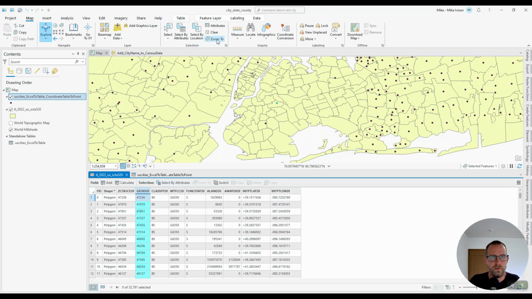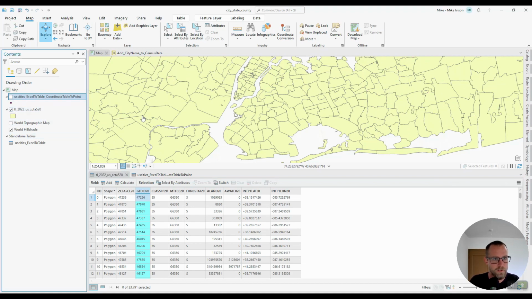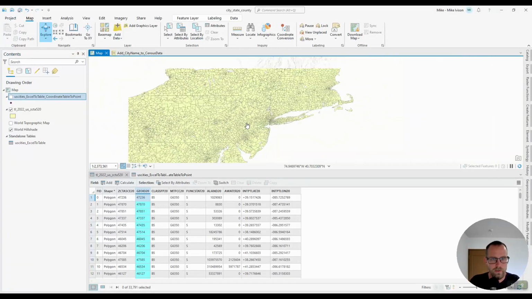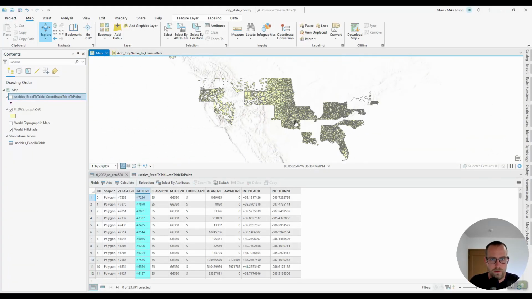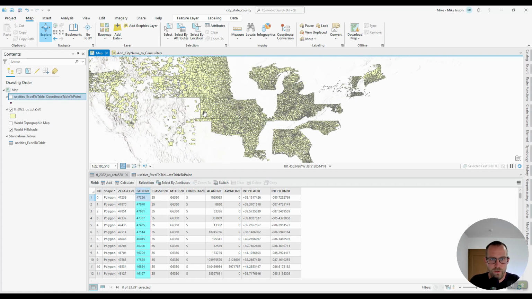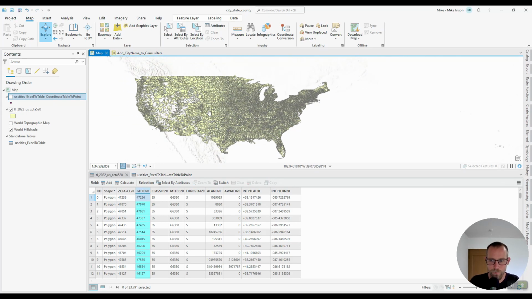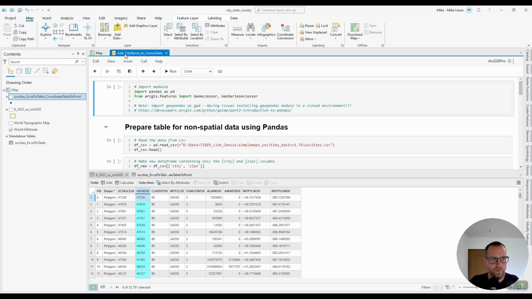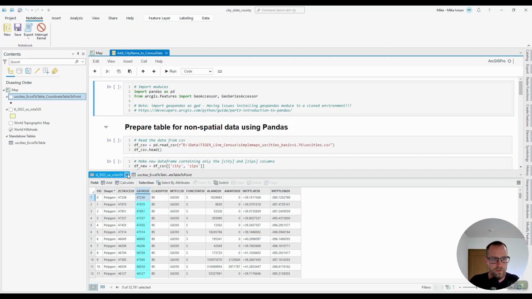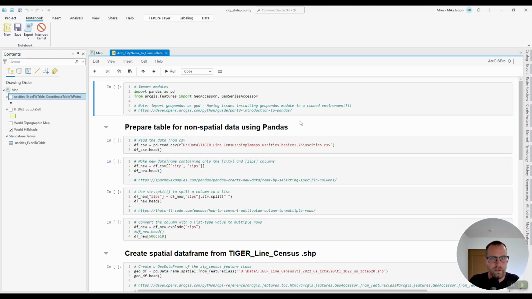So let me clear the selection on that point and turn this data off. It was just for visual purposes. Let me zoom back out to the United States. And we're going to be in Jupyter Notebooks for a bit. And at the end, we'll be back here in the map to see what we made. Okay, so let's jump over to the Jupyter Notebooks. Let me close these tables. And I already have the code written. I'm just going to run the code and walk through what I have written.